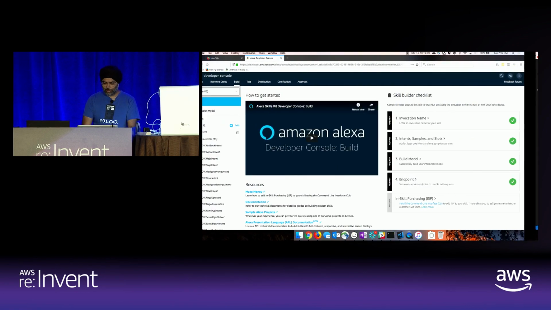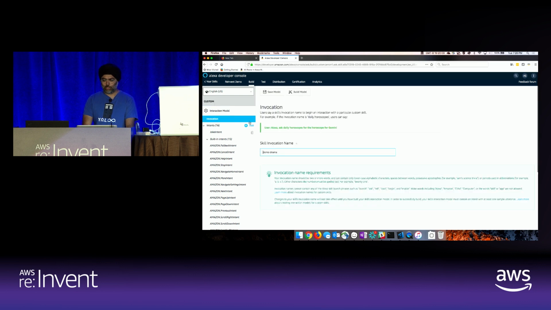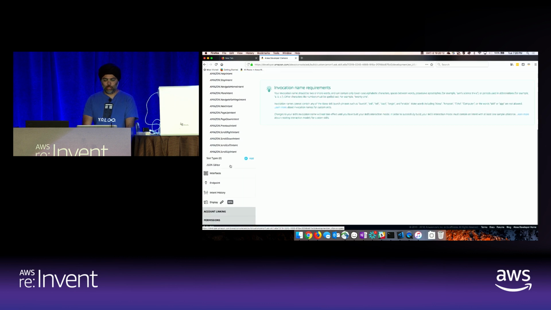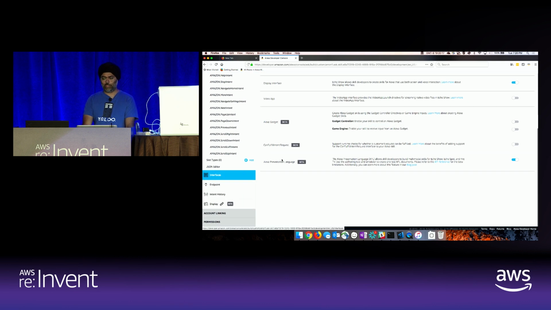All right, switched over. OK, so this is my reInvent demo skill, very cleverly named reInvent demo. The first thing you'll notice is the invocation name is demo drama. Remember that? It's super dramatic. The second thing is inside this interfaces tab is the Alexa presentation language interface, which I have turned on. This is you telling Alexa that you will be using APL at some point in this skill.